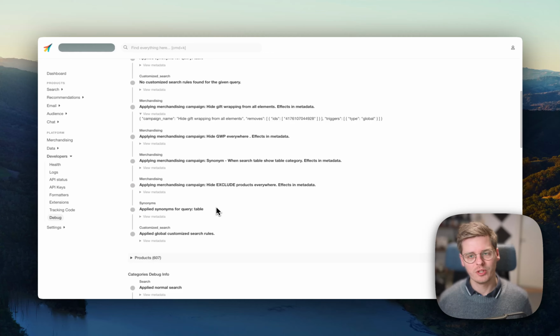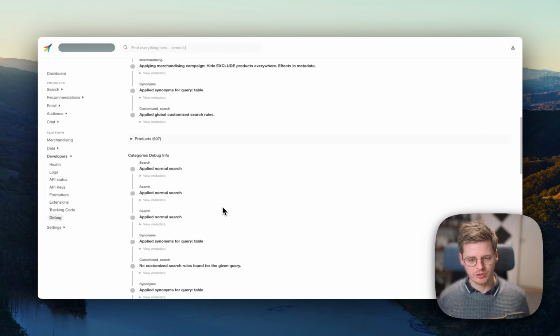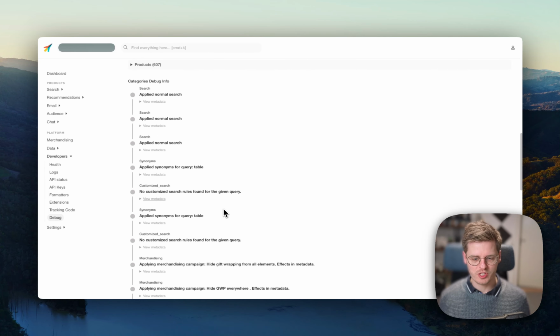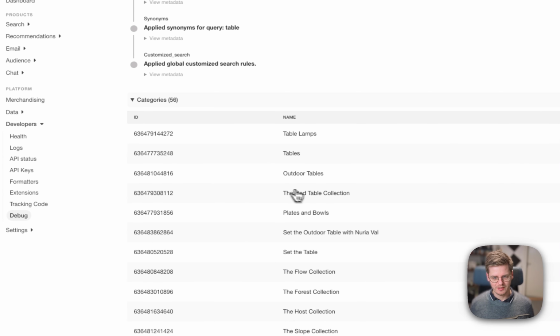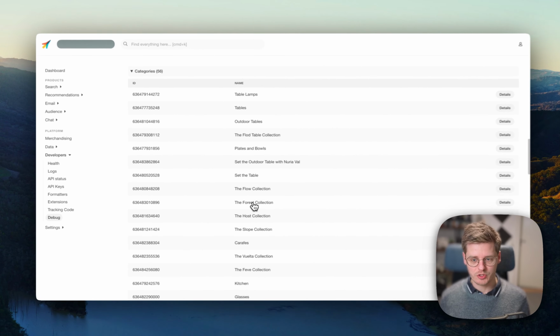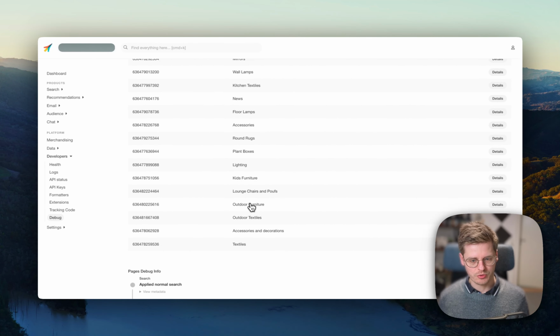So all of this is just to give you an overview of exactly what is happening underneath the hood before Clerk finally returns the results to be shown. And when you click on any of these here, you can see exactly the results that are coming out now, and of course also why.